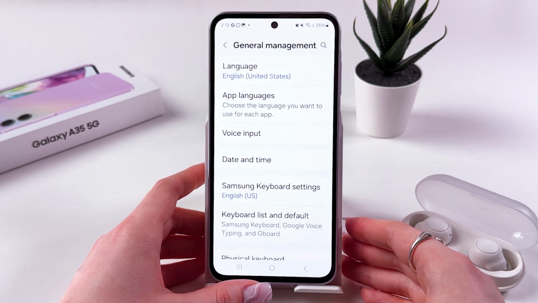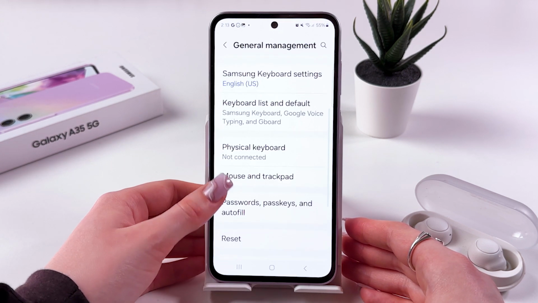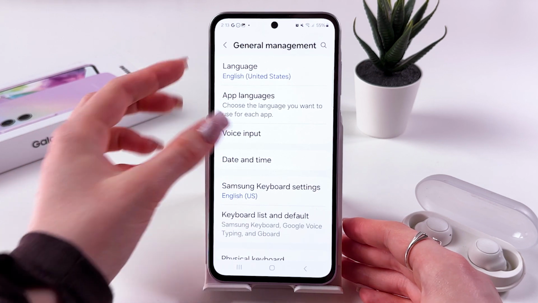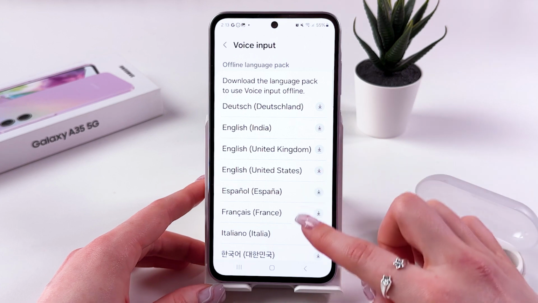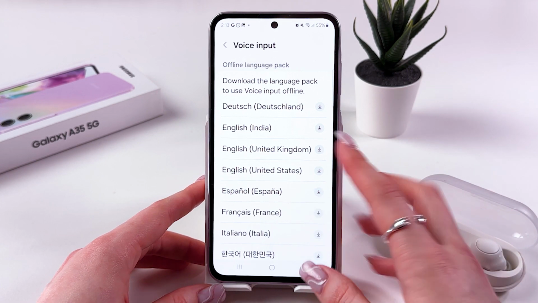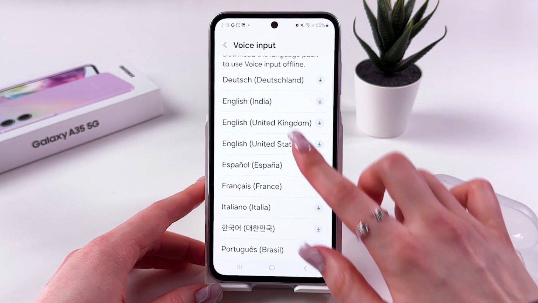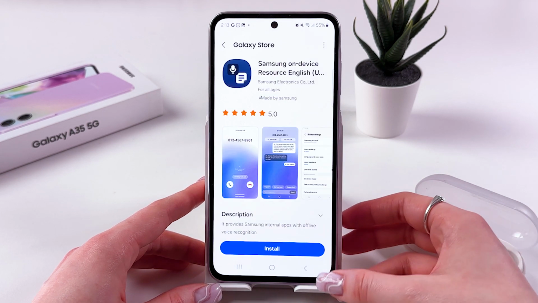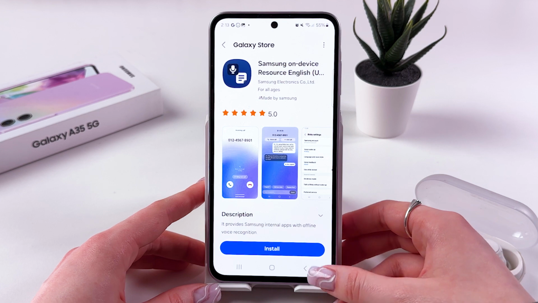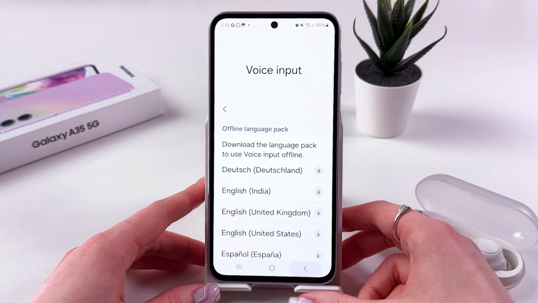Here choose general management, and after that you should see voice input. So go in there, and here you can install any language pack to use offline. So just tap this arrow to install any language, and here you need to tap the button install.